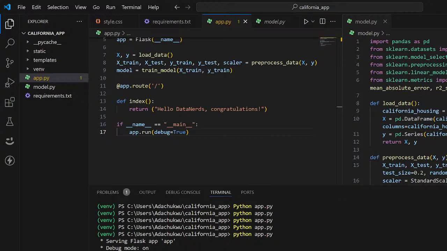So to go to our browser and see this hello datanet, congratulations, we'll have to come to this place. You will see where there is a warning. This is a development server. Do not use it in a production deployment. Use a production server instead. So you're not supposed to use this method. You don't do this at home.